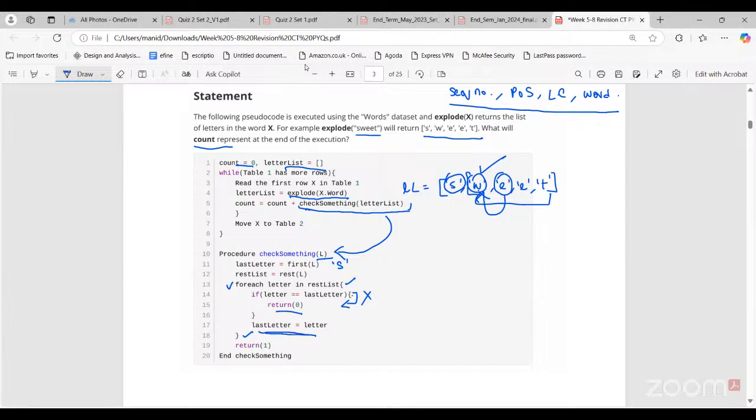What will be last letter now? E. Right. Now again, the next letter you pick up is one more E. So at this point, I will find a match. E equals E, so I will return 0. So when will this procedure return 1? When there are no two consecutive same letters. Correct. So in case of all such words which have no pairs of consecutive letters that are the same, in that case only it will return 1. In all other cases, it will return 0.